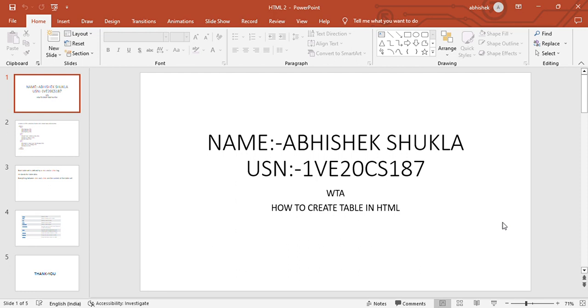1V20CS187. So guys, today's concept is WTA, web technology and its application. What is the concept inside that? It is how to create a table in HTML. Creating a table in HTML is very easy. What is HTML? HTML stands for Hypertext Markup Language. I guess you all know this.